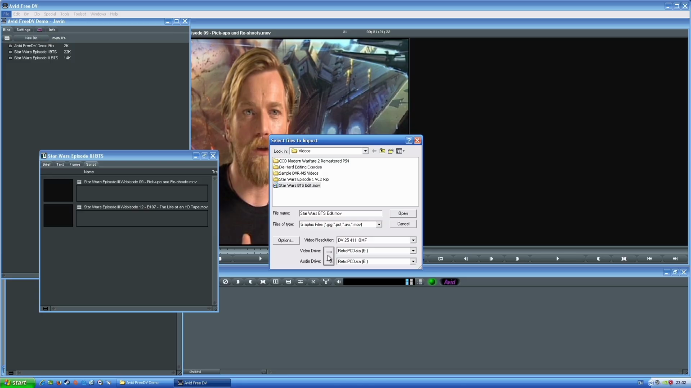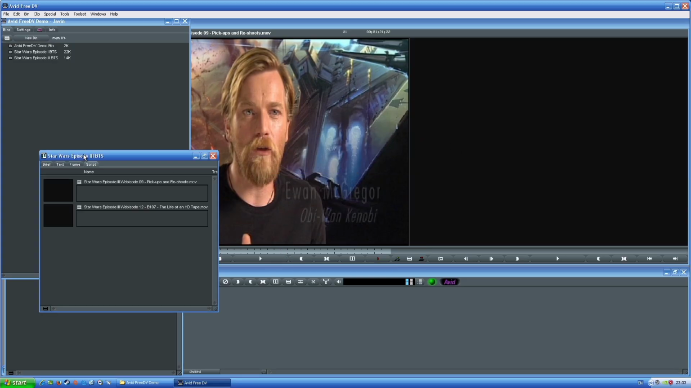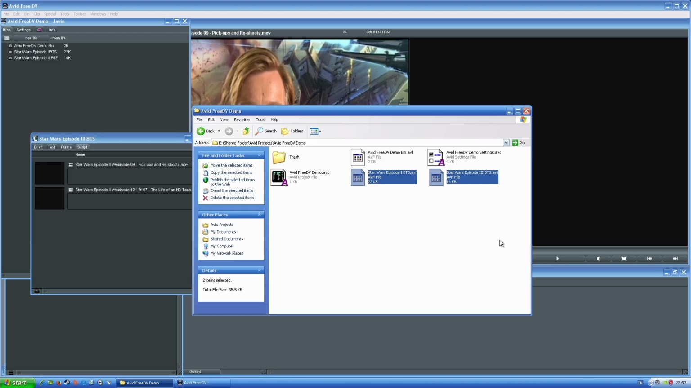But today hard drives are fast enough, and even SSDs and all that. So today we don't really need to separate audio and video drives, but it's good to know that the feature is still there. You may have noticed earlier that I took bins from another project and copied them into my project without even closing the project, and it's very easy. That's the beauty of how bins work in Avid.